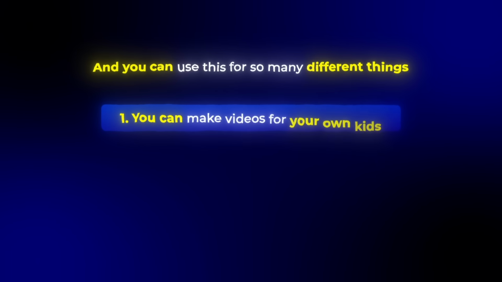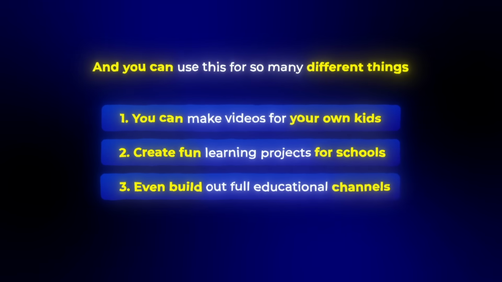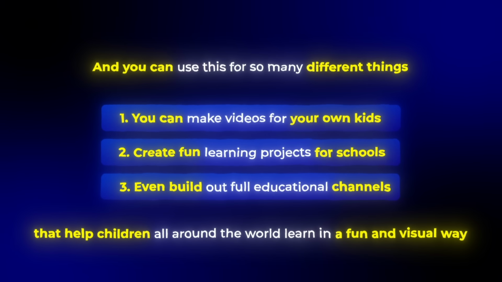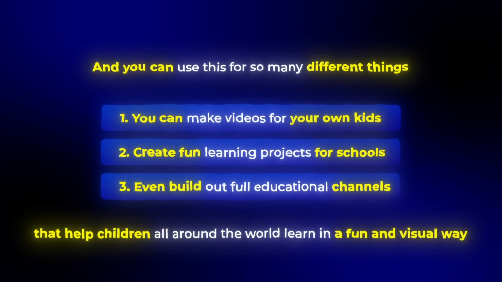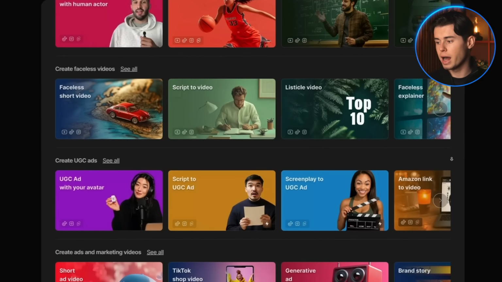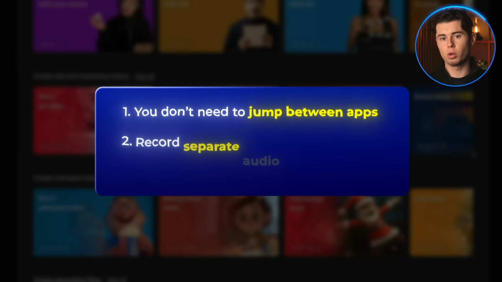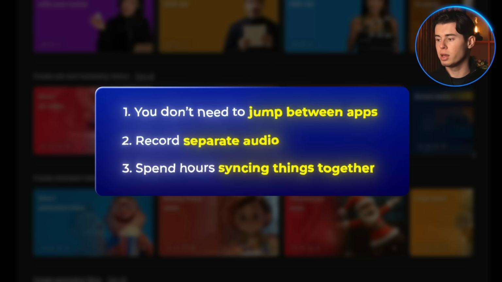So now you've seen the full step-by-step process for making your own professional 3D animated kids music videos, and you can use this for so many different things. You can make videos for your own kids, create fun learning projects for schools, or even build out full educational channels that help children all around the world learn in a fun and visual way. And the best part is, all of this is possible because of InVideo. It's the one platform that lets you handle every part of the process in one place. You don't need to jump between apps, record separate audio, or spend hours syncing things together.